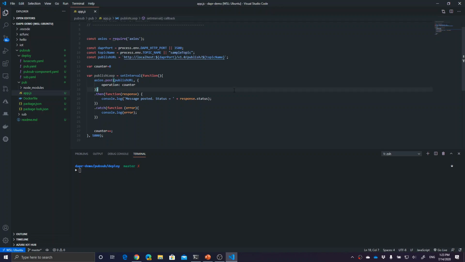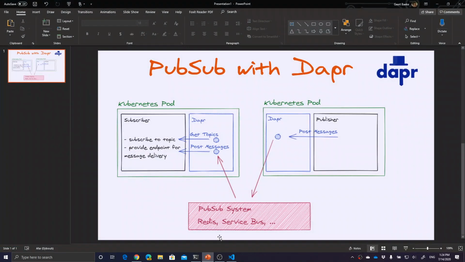The code that sends the actual message is just HTTP code, so we post our message to this publish URL here. We do this with Axios post to the publish URL. This is the message we are posting, which is a simple JSON structure with an increasing counter, nothing special. Then we log when there's a successful post, and we also log when there's an error. And we repeat the message sending. Every 5 seconds, we send a message. So the publisher is, of course, very simple, and that's what you see here. The publisher is just posting messages to a local endpoint, but it's provided by the Dapr sidecar.